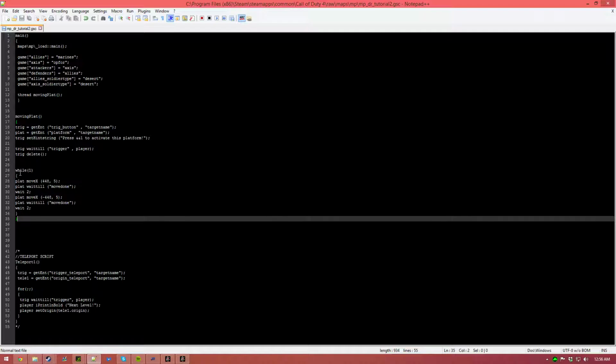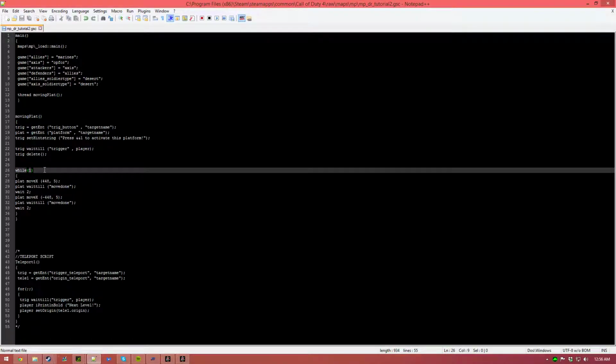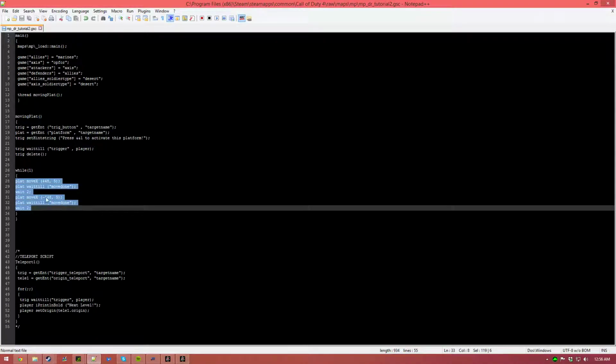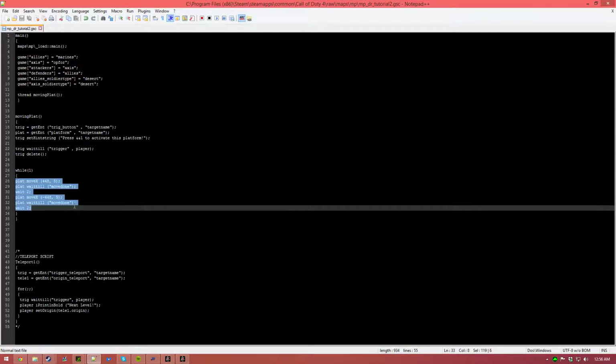Now this line of code is inside of a while(1) loop. Basically, what while(1) does is make something go on forever, like an infinite loop. So I made this code inside a while(1) loop, so this code will forever be played. If I made this code outside of a while(1) loop, this code would only be played once.